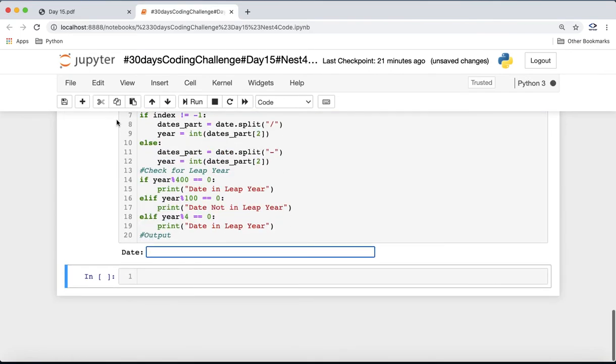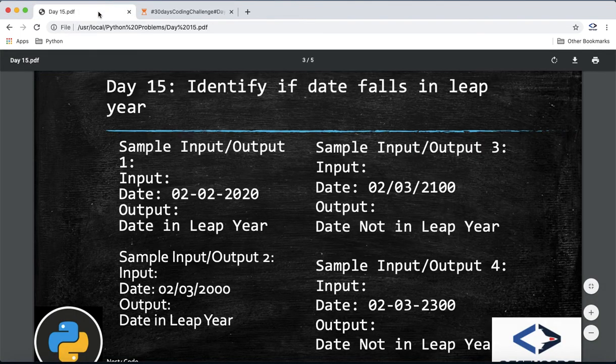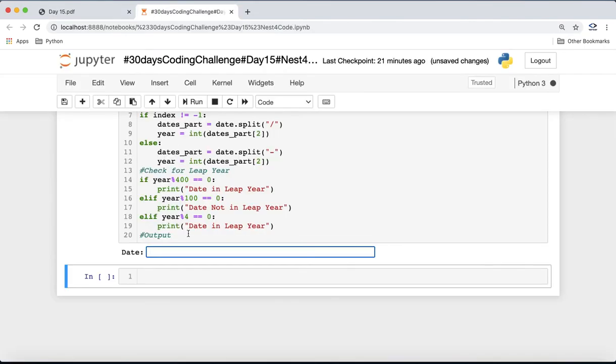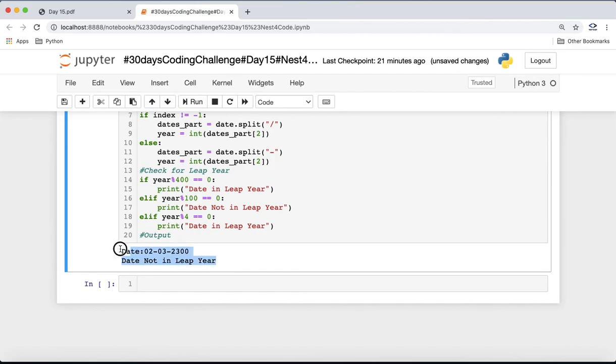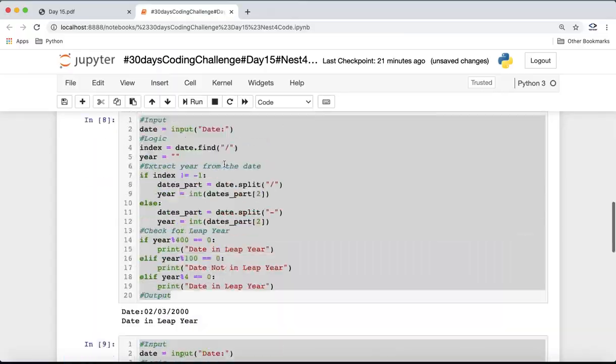Yeah, so let's move on to the fourth test case. 02/03/2300. Right, so date not in leap year. The reason is the same here: this is divisible by 100, but it's not divisible by 400. So this is not a leap year. Okay guys, so try this problem.